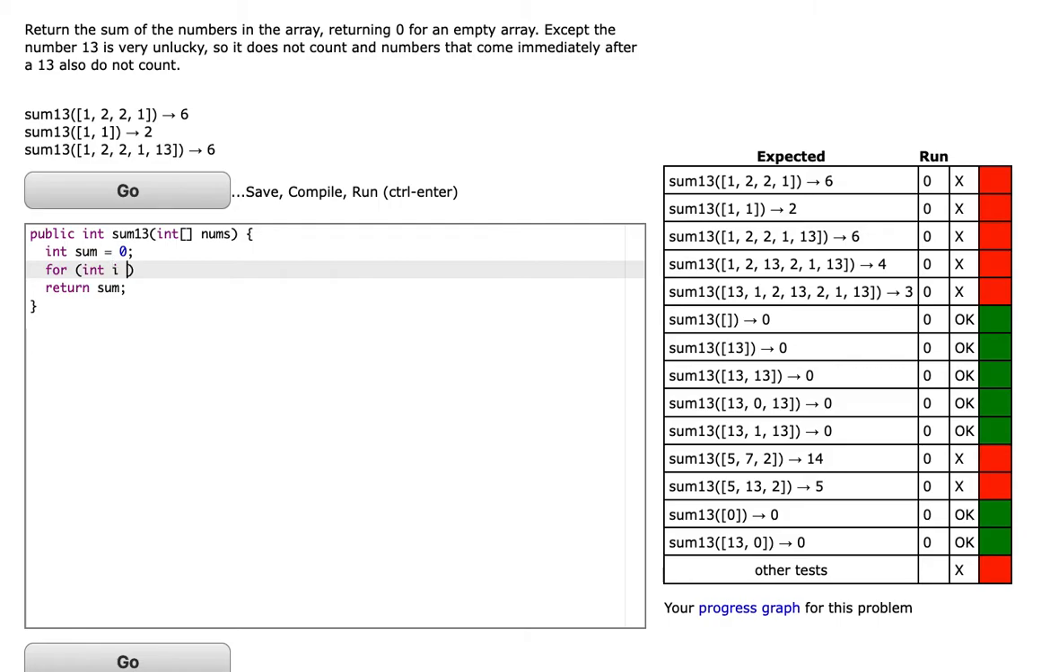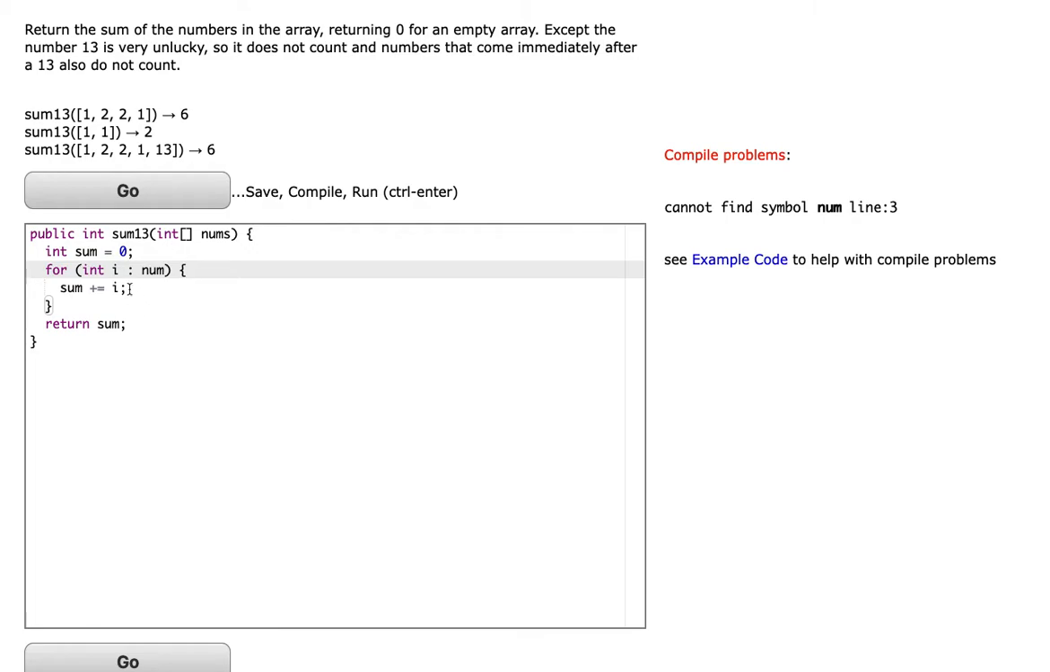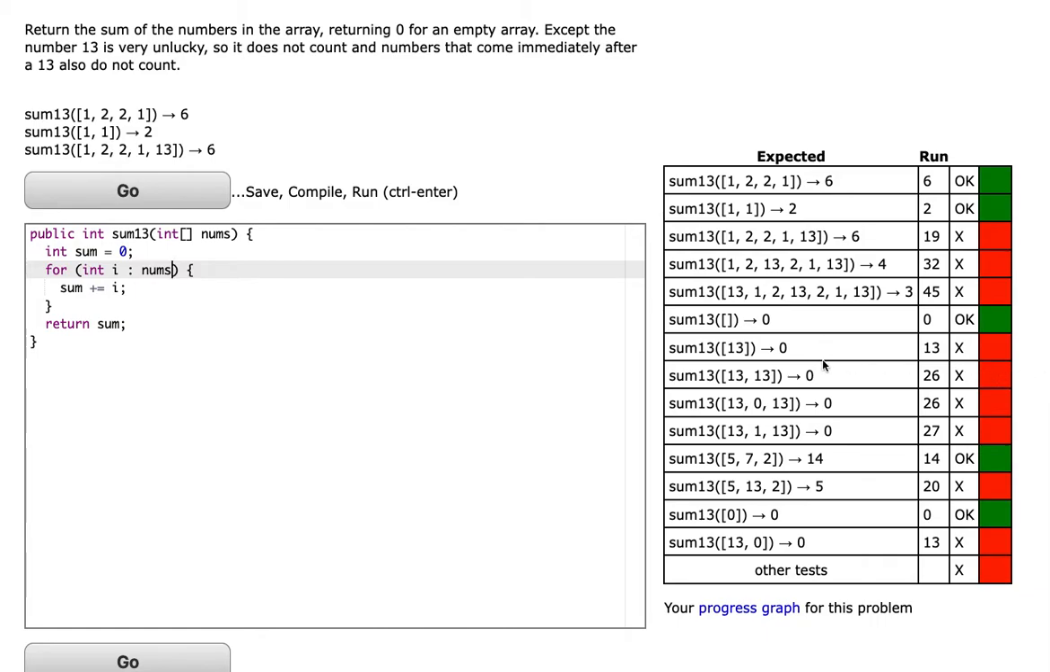So for int i equals num, sum equals i. Let's see what happens now. I think now we're iterating over this and we're actually calculating a sum and then returning it. So in sum, I return nums. All right, now it looks like we have a different set of tests that pass. We know that this one was legitimate because it's still passing. We never got into the loop because there are no numbers to iterate over, so we're just returning the sum that we initialized.